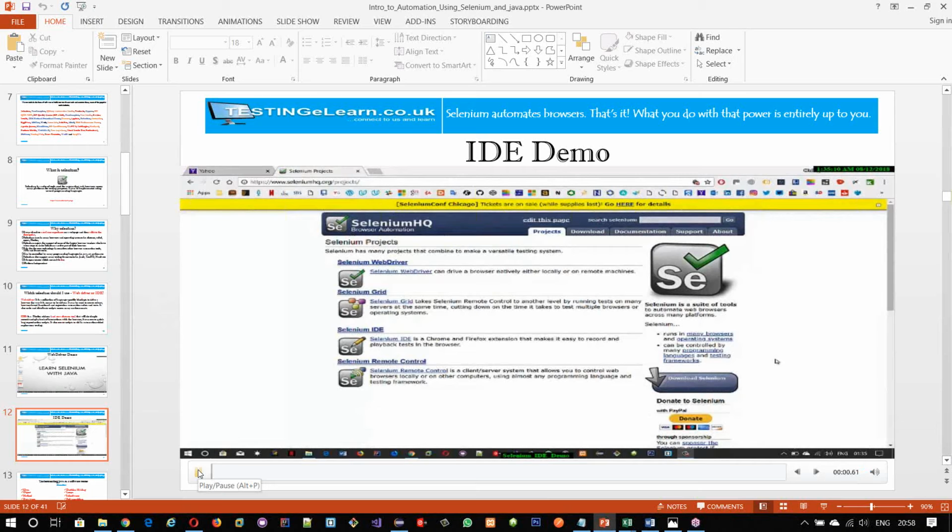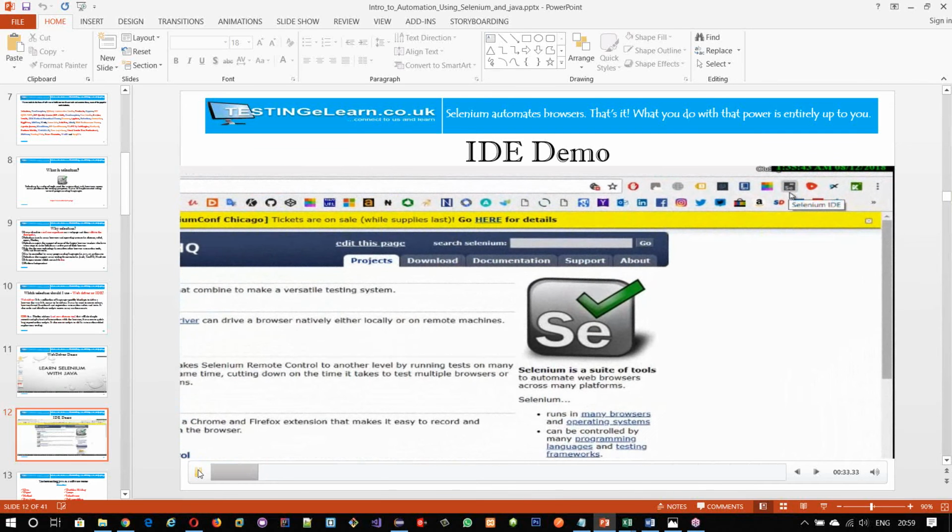Hello everyone. I'm going to show you very quickly how the Selenium IDE works. Selenium IDE is a Chrome and Firefox extension that will allow us to record and play back our actions on a web browser. That means that if we click on the record button in the Selenium IDE and begin to interact with our website, every action that we take is going to be recorded and we can play those back, to repeat those tests.